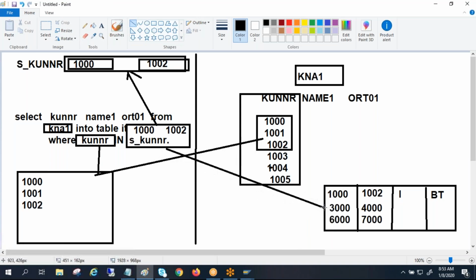The system will compare these values in the table. So if you change that range, or if you remove it again, the internal table values change automatically. That's what I'm telling you, it's a dynamic internal table, meaning the values keep changing based on your requirement.